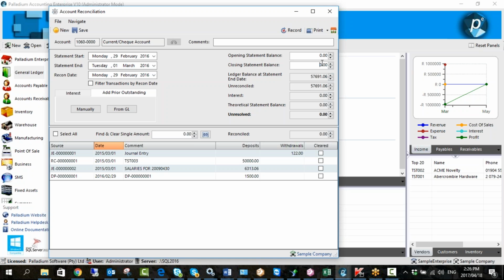If all goes well and you've captured everything correctly in Palladium, you haven't missed out any transactions, any payments, any receipts or whatnot, then this value should match as per the GL and reconciled. And this shows us the unresolved amount. As I go clicking away, it decreases the value. If I come down here and keep going, in this case it's telling me that I've captured everything successfully. There's a 0 unresolved value. My bank statement matches my ledger balance.